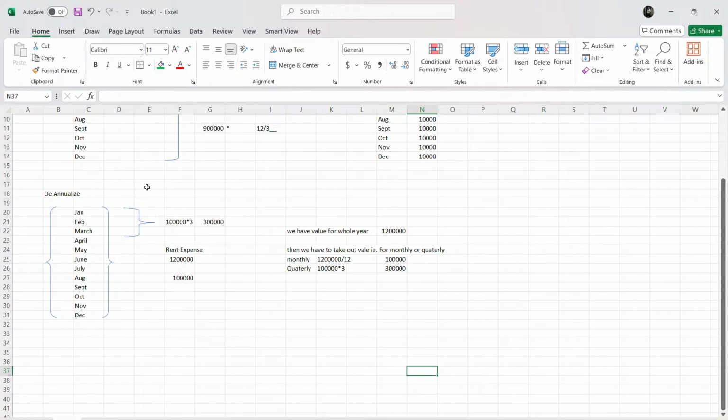Both workings are the same, but in annualized, we are given the data for a specific month, and we then have to take out the total for all 12 months, right? And from that we can then go for per month, quarterly, or half year itself. But in de-annualized, we get it for the whole year, that is our 12 months. Then from there, we have to find it for a specific month, or for quarterly or half yearly from that point. Right? We can go here for half yearly also.